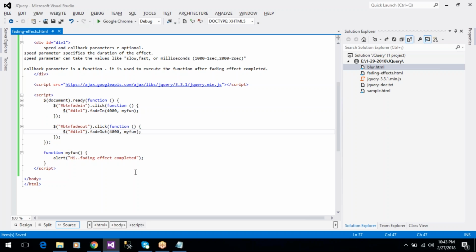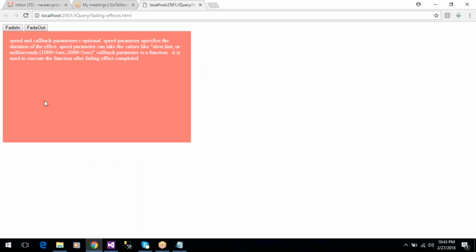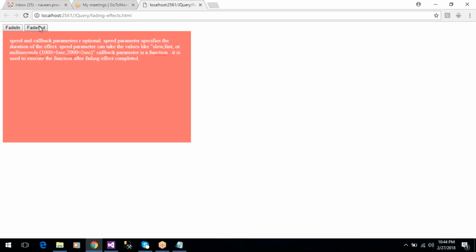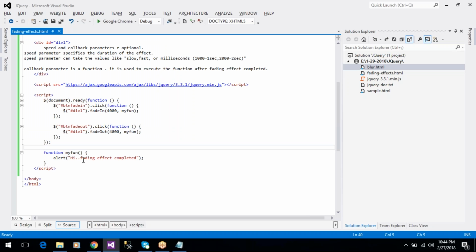So here also the fade out method's speed parameter accepts the values slow, fast and milliseconds. First fade in: we are showing the element in 4 seconds, running the effect in 4 seconds. Again within 4 seconds the fade out effect also completed. So these are the two methods, fade in and fade out.